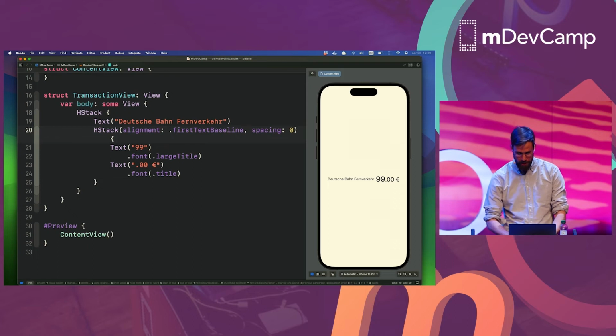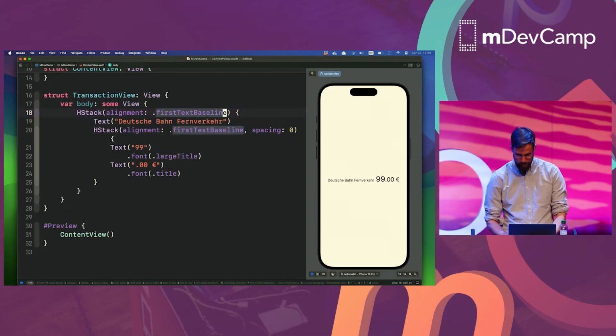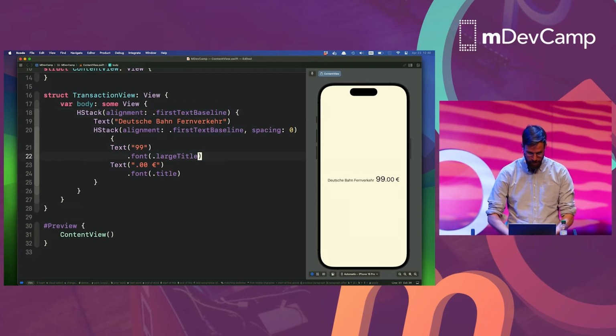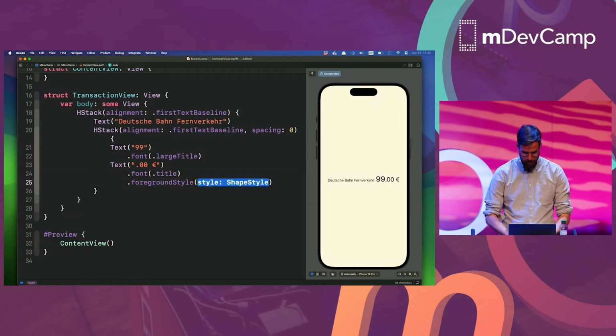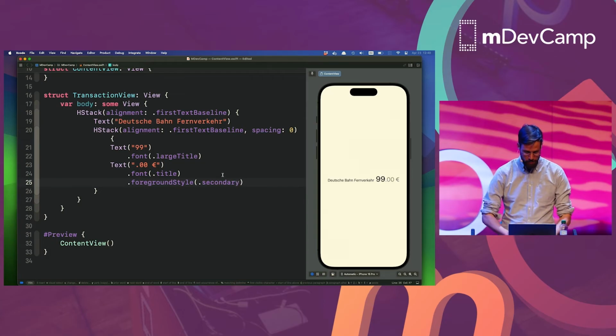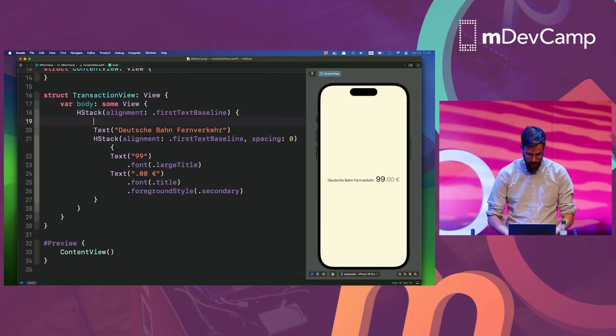And this looks a lot better already. And we'll also use that same alignment for the outer H tag. Okay, so that's great. And I think this looks quite nice. We'll maybe do a foreground style secondary. The semantic one also responds to light mode and dark mode. And then, of course, we need an icon because we need icons.